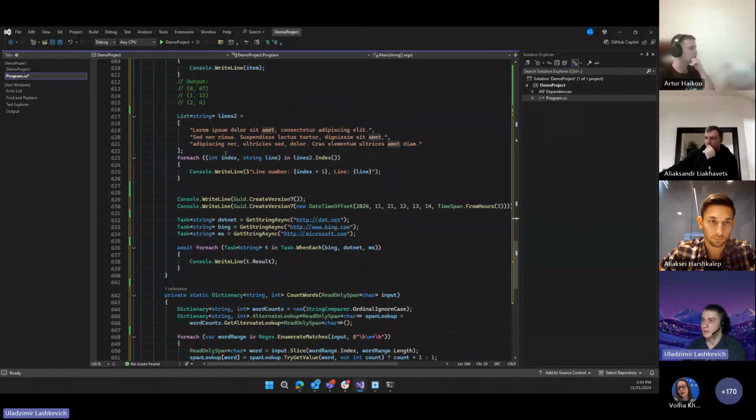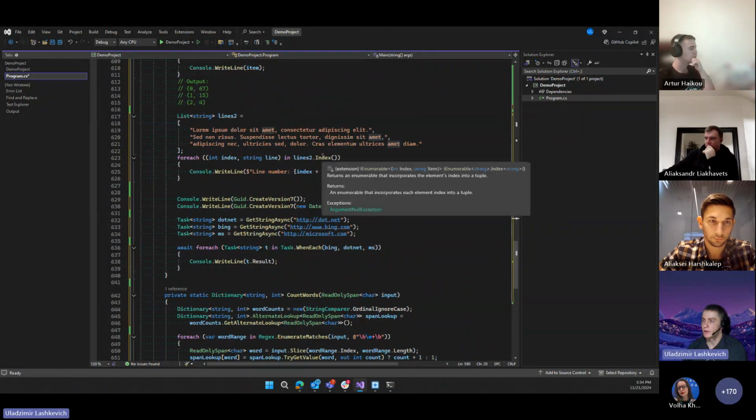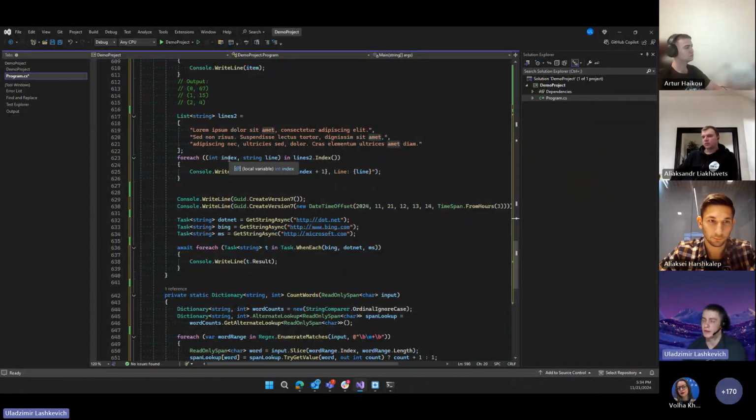Aggregate. Also, we have a small but useful feature such as index. It provides a way for you to get not just the current value, but the index of this value in the original collection. So you don't have to deal with a counter or an indexer. You don't have to write it by hand. It's out of the box and with no extra allocations.